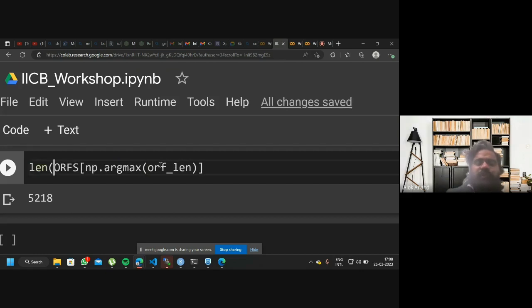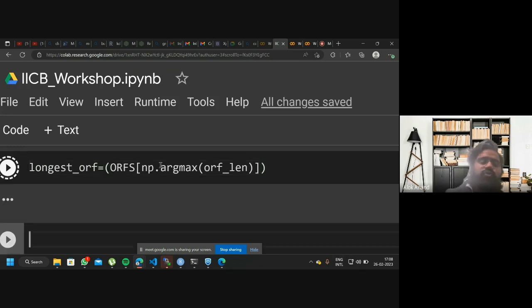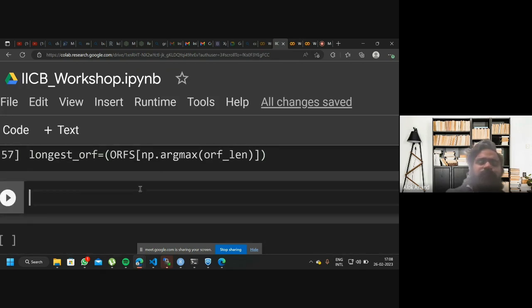The length is the answer, 1538. Yeah, great. So I'm pressing the right one. So what I'm doing here, I have fetched the longest ORF.